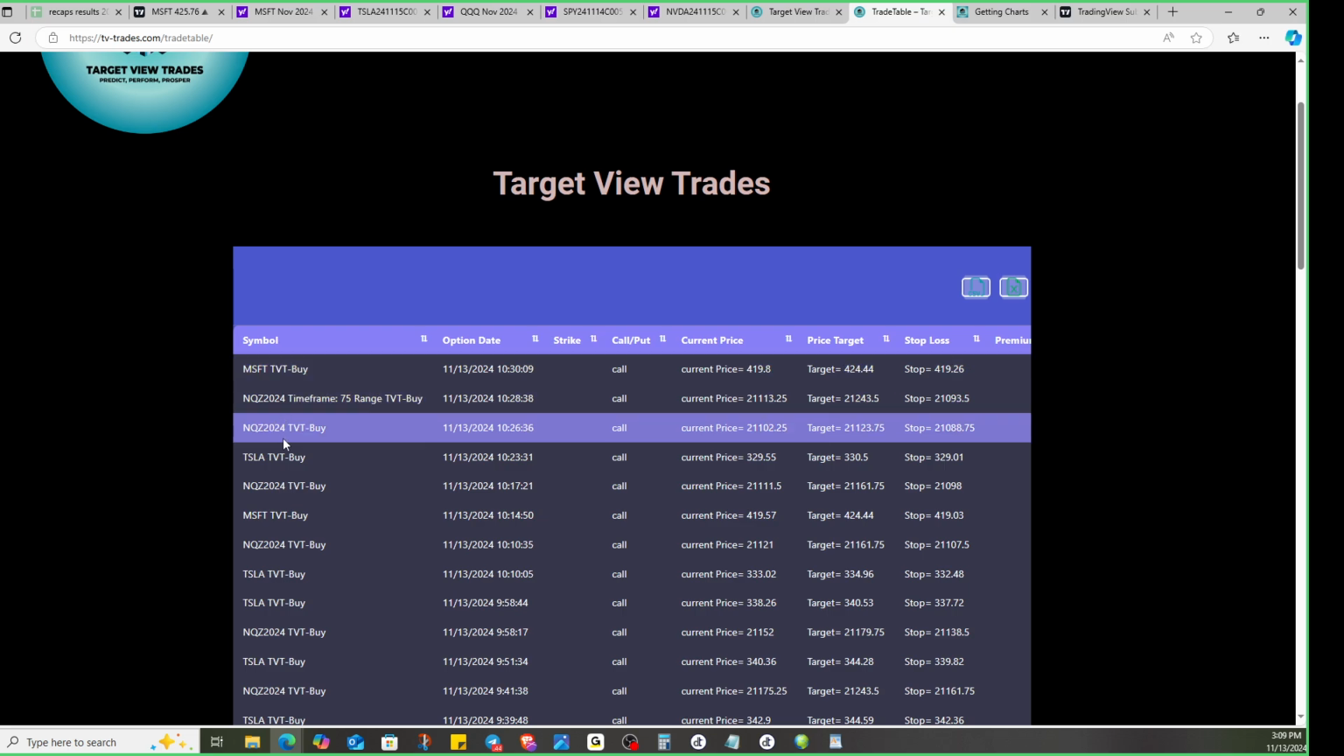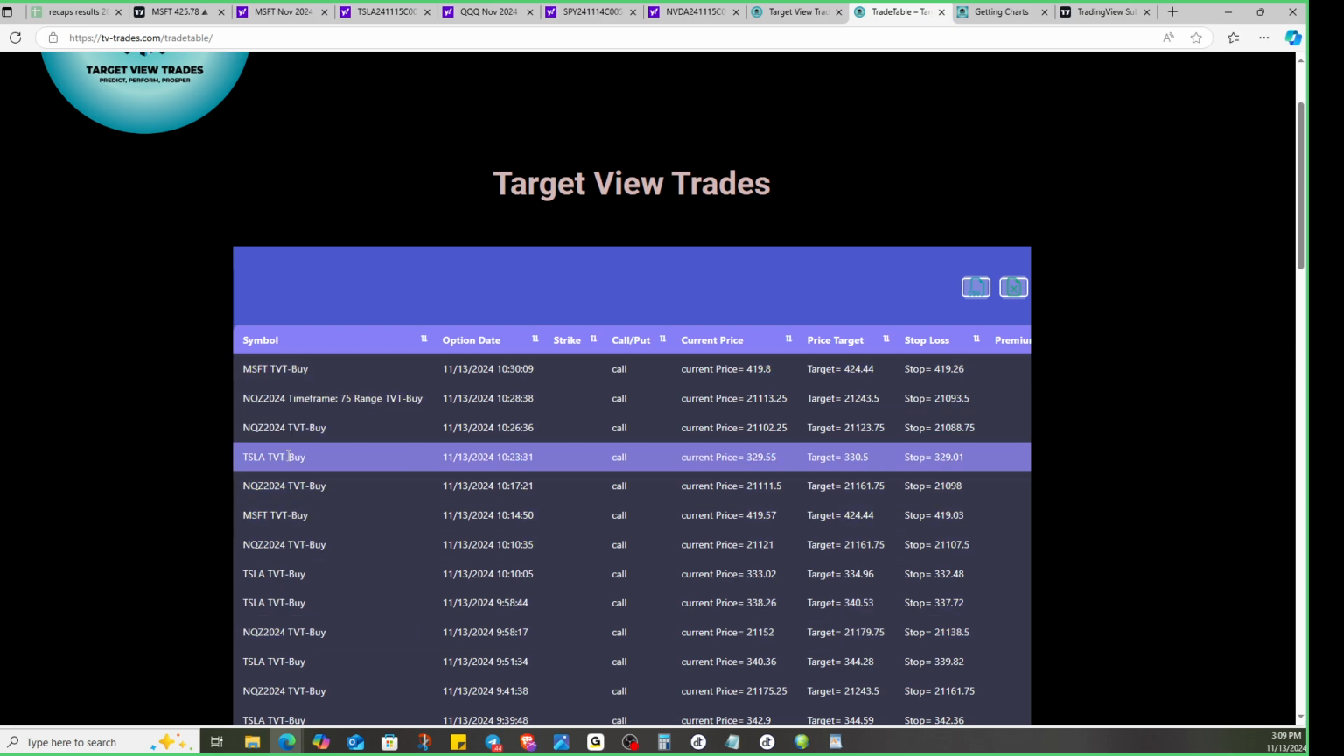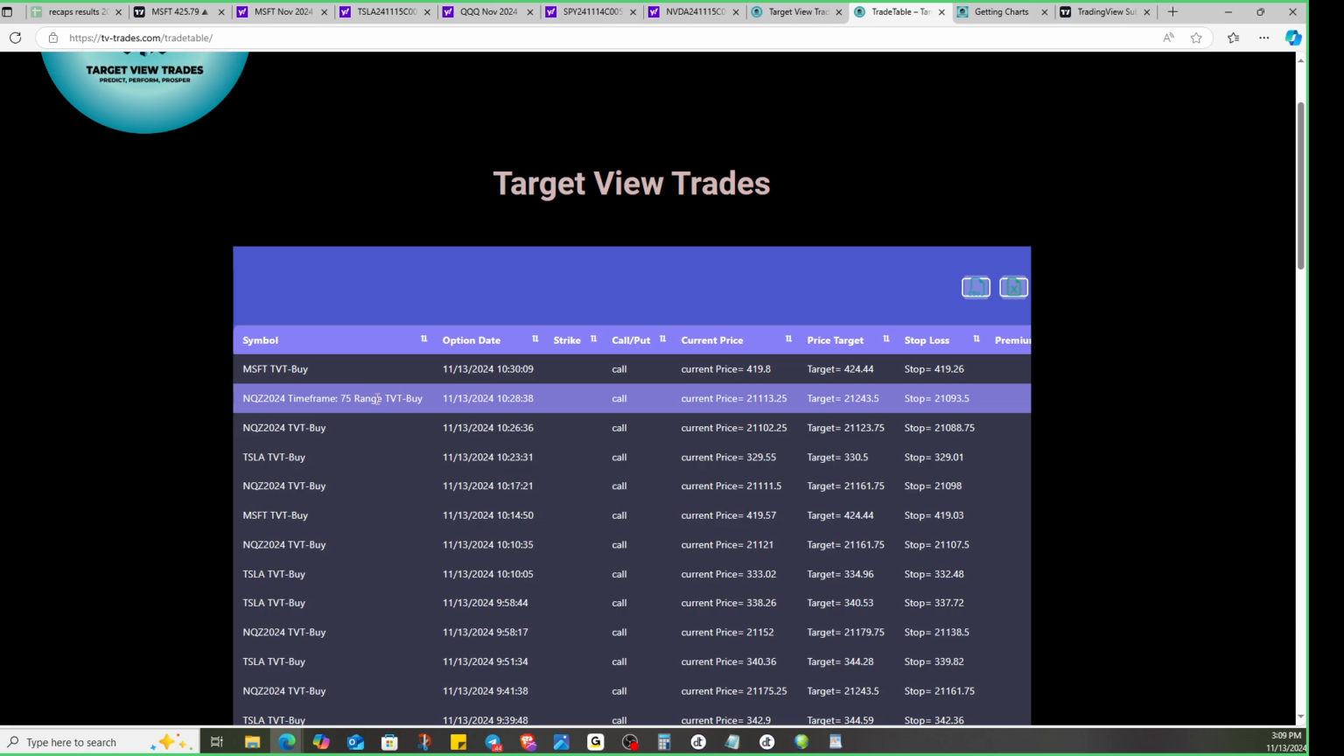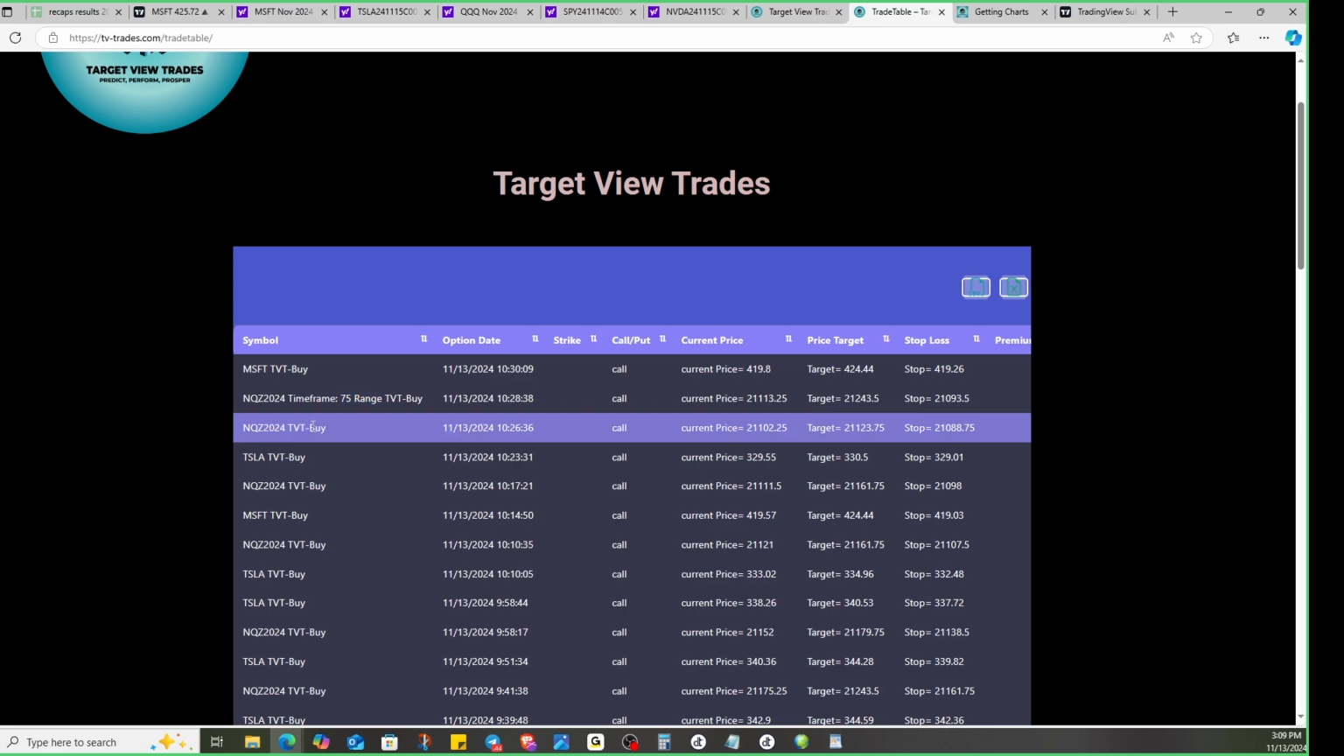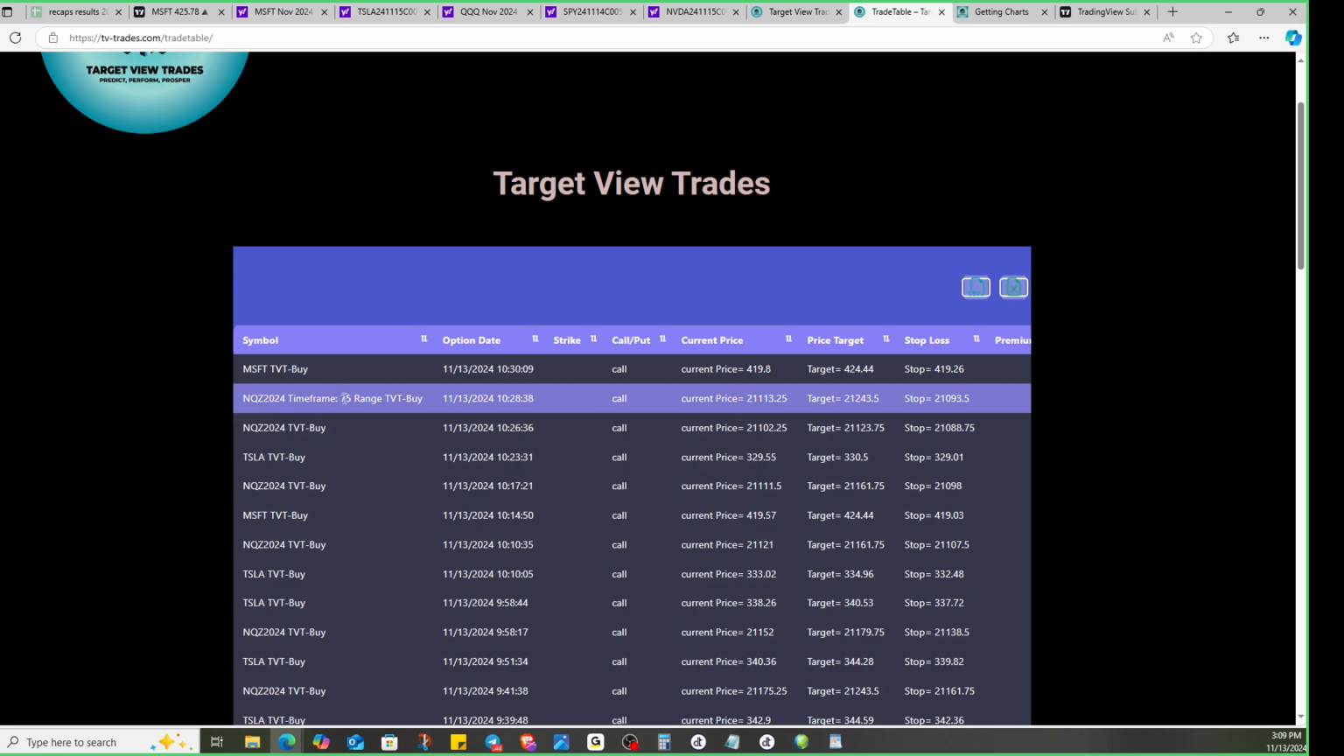Now, these NQ ones right here, I'm going to get rid of the ones that don't have the time frame on it. I want to have it show the time frame in here so you can get an idea of what time frame it's coming from and how big your stop should be based upon that. Because you don't want to be on a 75 range bar and have like a 25 tick stop, because that's almost never going to work. It's going to be at least a 75 tick stop, probably an 80 tick stop for a 75 range bar.